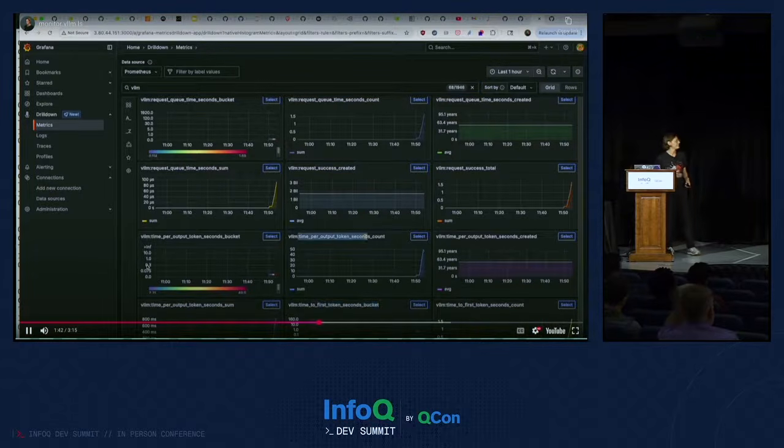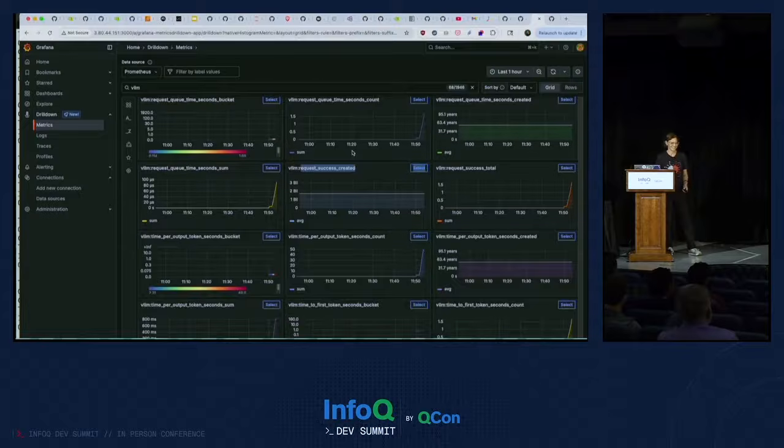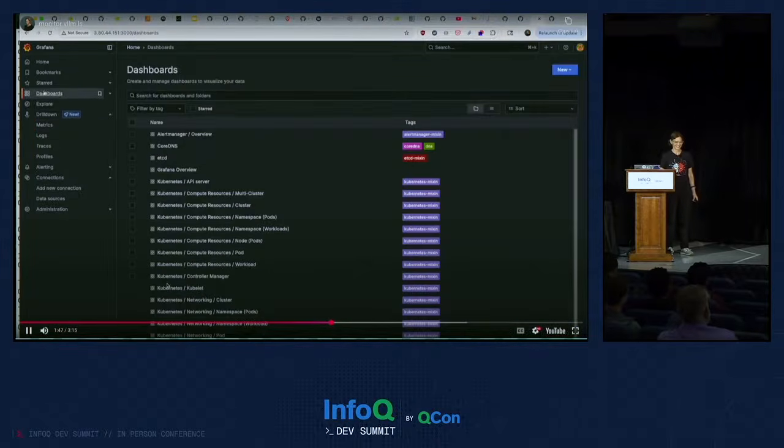Does it ever get tiring looking at Grafana dashboards? I don't think so. I just love it.